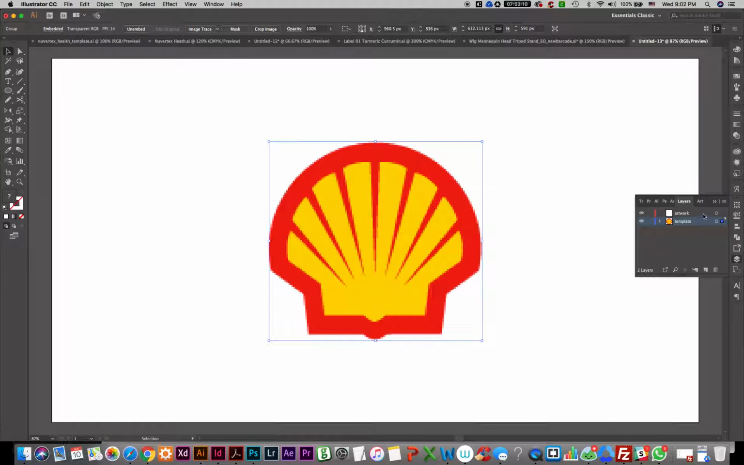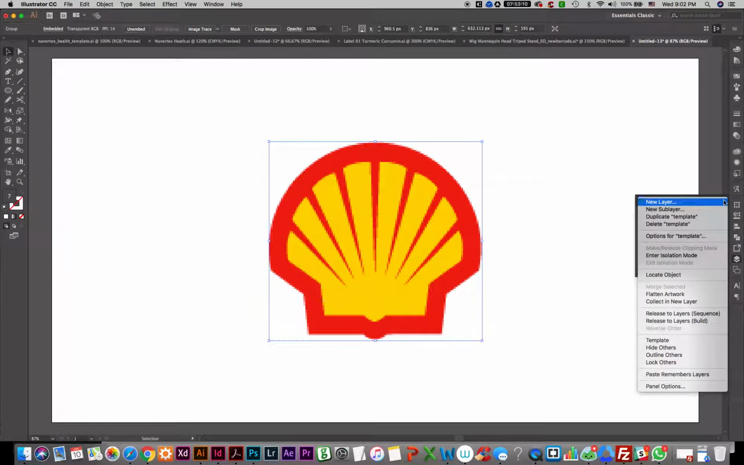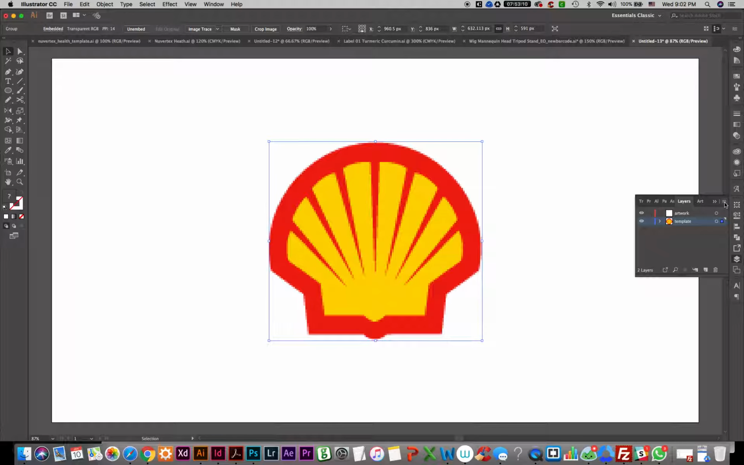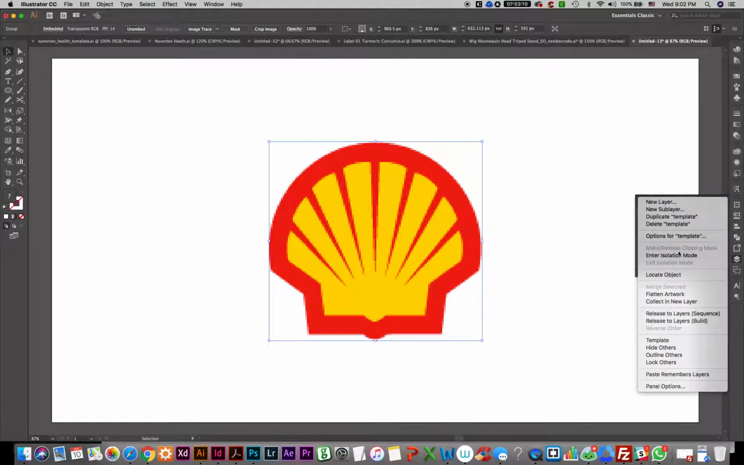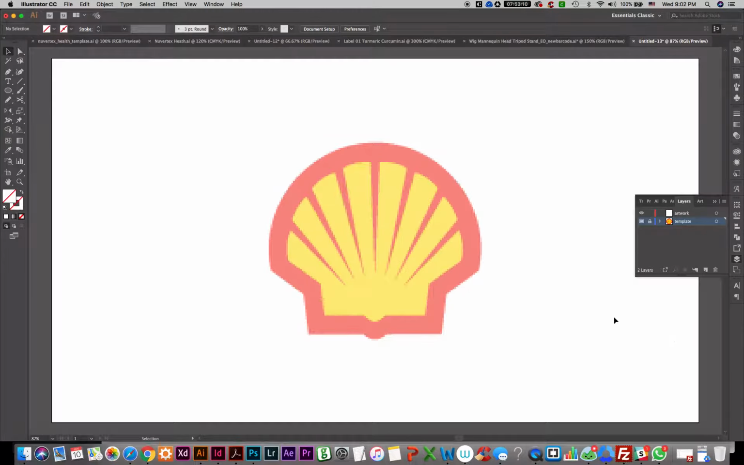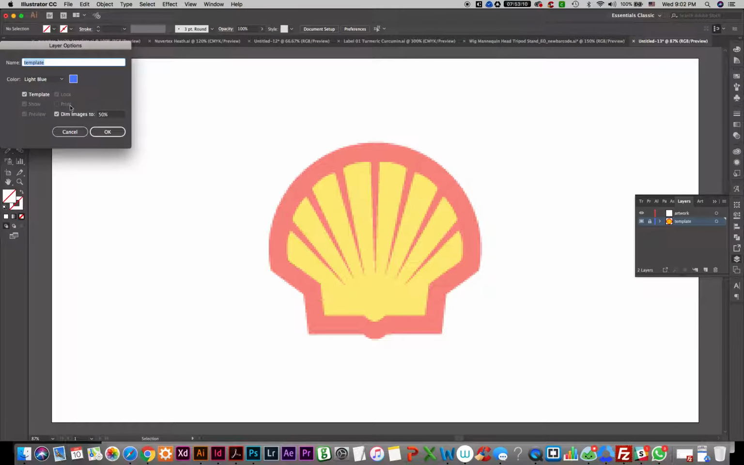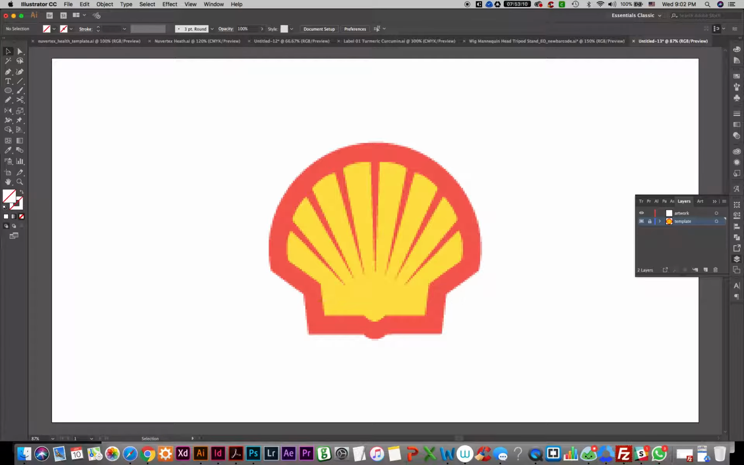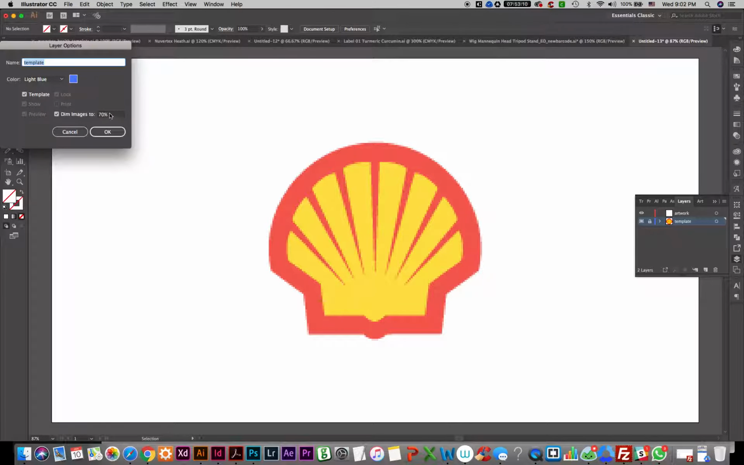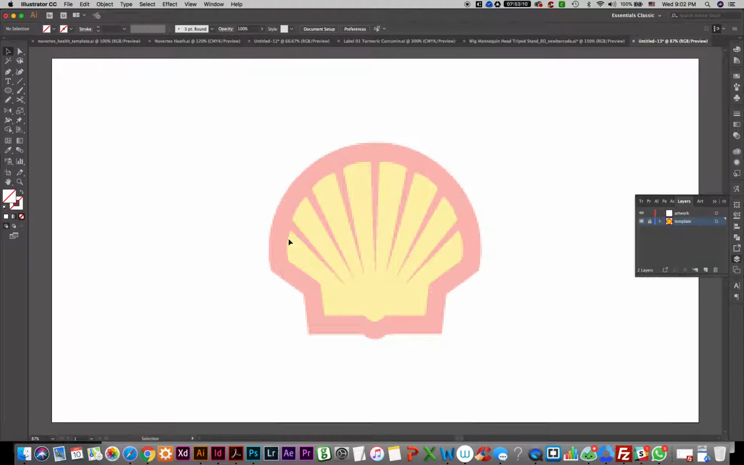For the template, we have to click here. You see those 4 lines, and let's go to template. What it basically does is dim the photo by 50%. You can change the 50% to something else. Double click on it and you can dim it to maybe 30%, so you can see better. And it locks it. Go back to the artwork so you can start drawing.